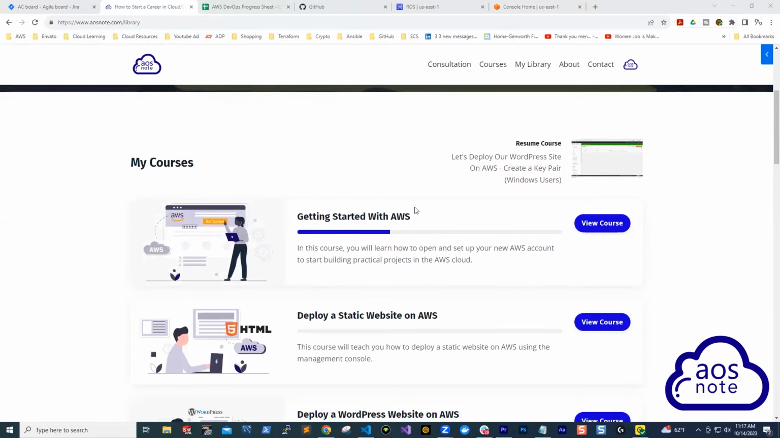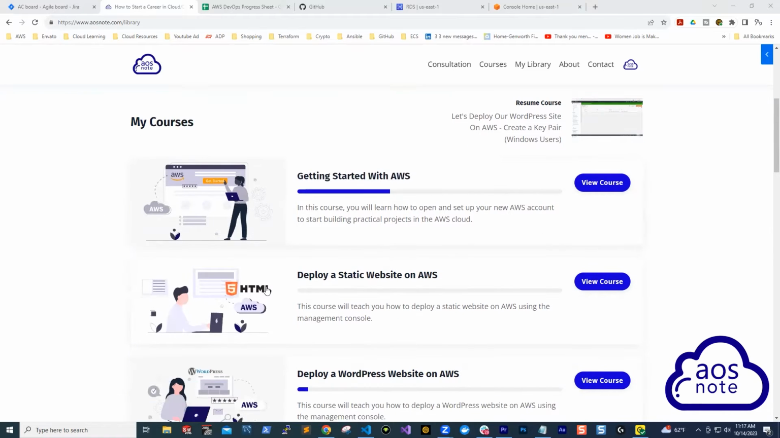The first project is informational. There's information in this project about how to start with the AWS Cloud Practitioner and Solutions Architect course. And we have a mini project at the end. Then once you have completed that, you move on to the next project.